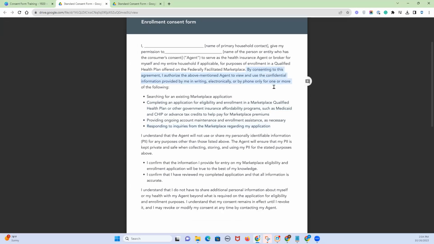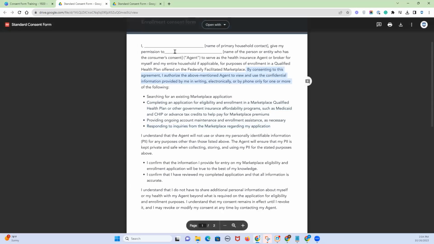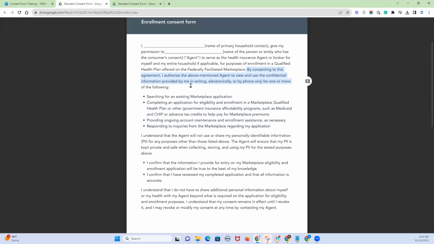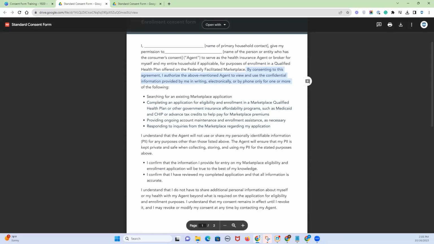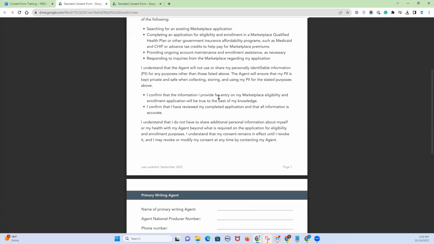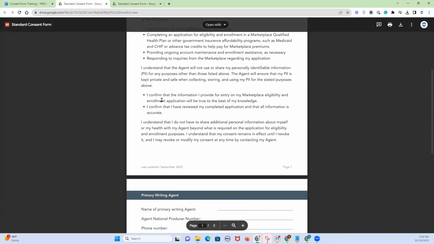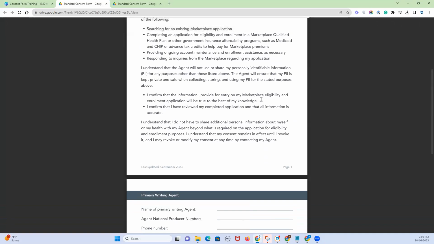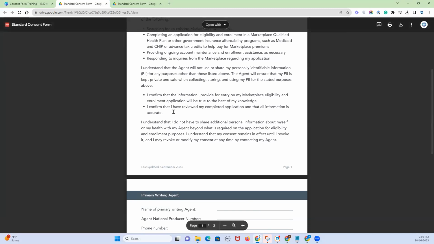By consenting to this agreement, they're authorizing the agent, which your name would go here, to view and use confidential information provided to the client in writing, electronically, or by phone. So you can review their letters that they receive from the marketplace. You can review everything. I understand the agent will not use or share my personal information. So this part here is in reference to PII. I confirm the information I provided for entry on my marketplace eligibility and enrollment application will be true to the best of my knowledge, and confirming they've reviewed the completed application and all information is accurate.